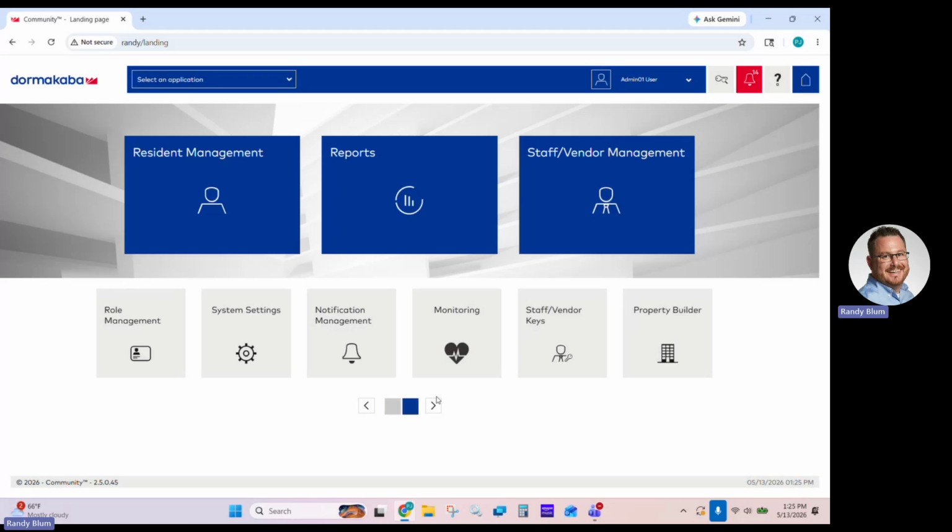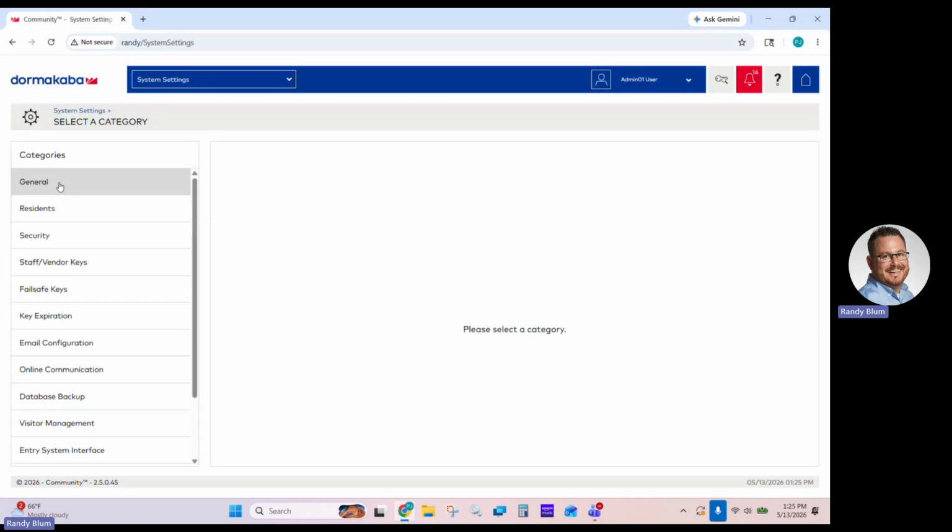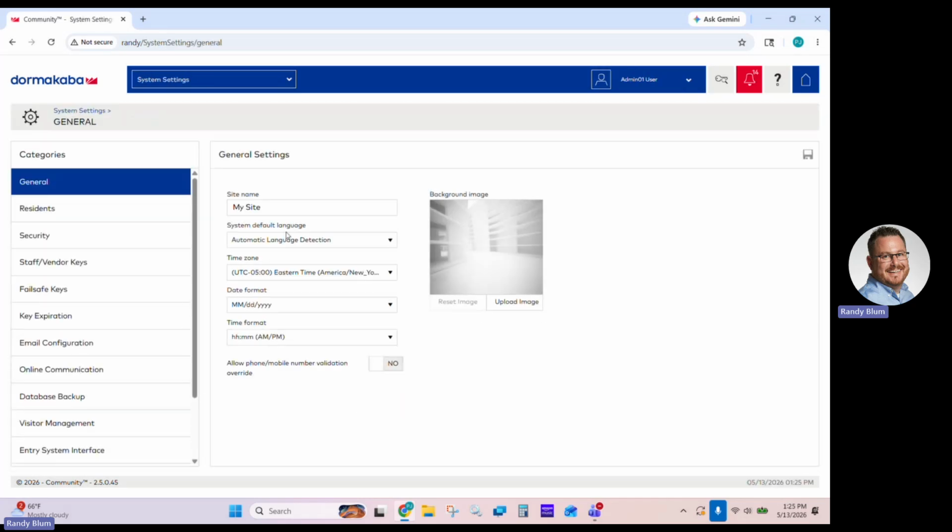If for some reason you are having an issue where area codes are not being recognized, go into System Settings, go to General, and we'll click Yes. Some of these area codes are being created all the time, and it's possible if you have an outdated version of community software that the software itself does not recognize some of these new codes. Once you click Yes, you can click Save, and this will override that.